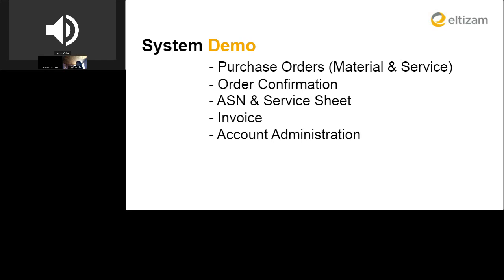We'll confirm the order and create the ASN. For the service order, we create a service entry sheet, and then we'll post our invoice. And this would be the last step in this demonstration. After that, I will also show you a quick navigation on account administration. I will show you exactly the difference between the standard account and enterprise account in terms of navigation and some additional features in enterprise.